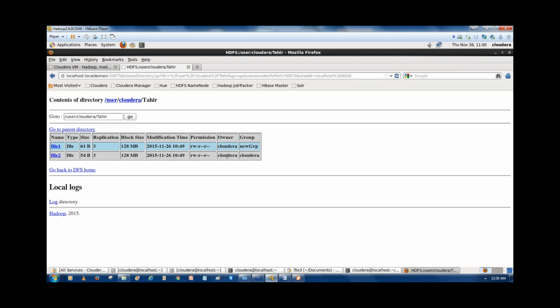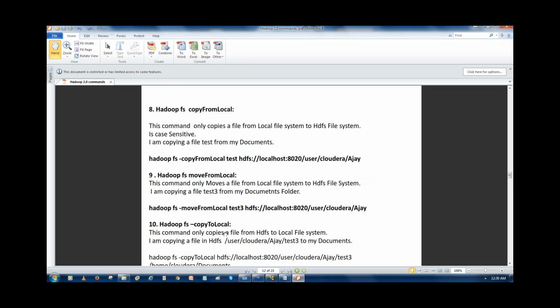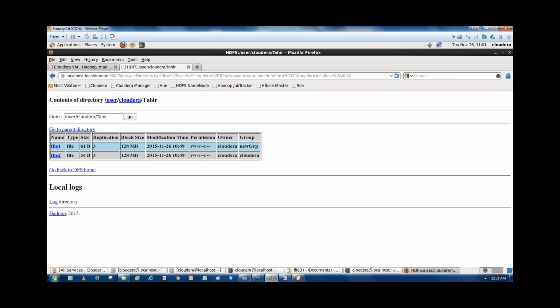Now I want to change the owner name. If you want to change the owner name, we have the command chown, which is used to change the ownership of a file. The same thing: write the command hadoop fs -chown, then write the new owner name, then the new group name, and specify the file. I'll run this.